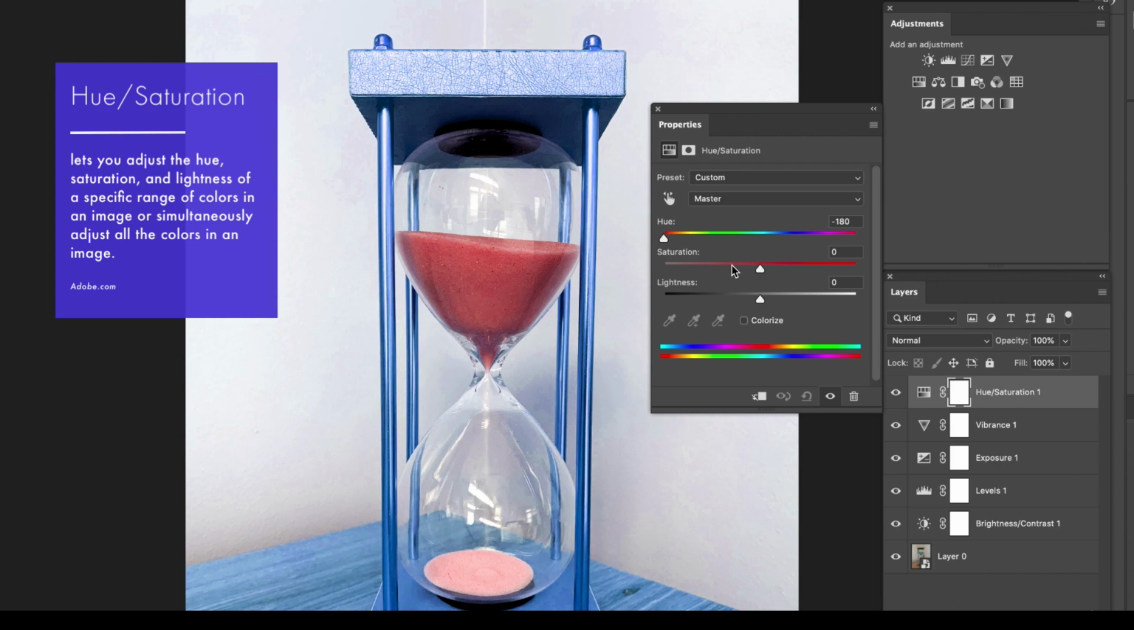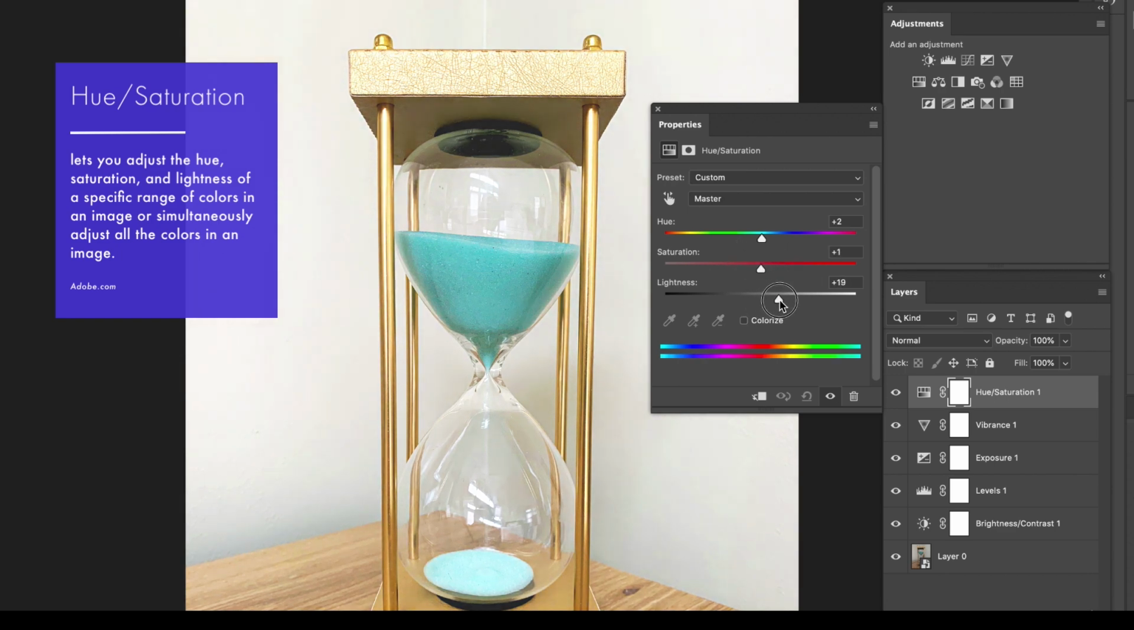So it's a great way to do a very quick, dramatic shift in color. And you also have a saturation slider here as well, and then a lightness, which will just do an overall lighten or brighten. This is one I use often. This is a big one, along with brightness and contrast, that I use the most often.